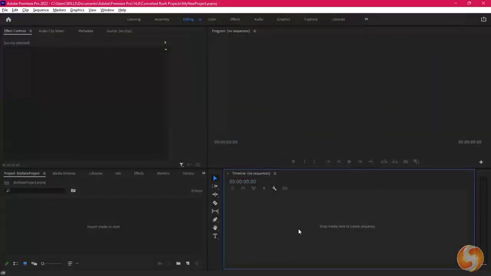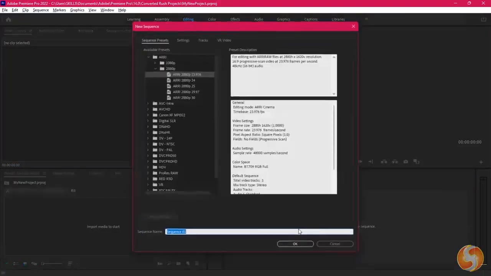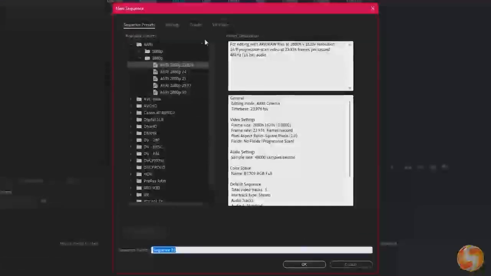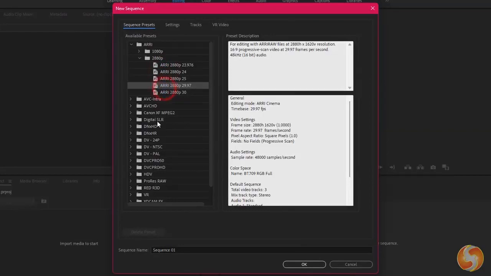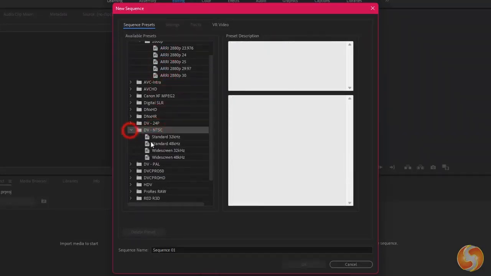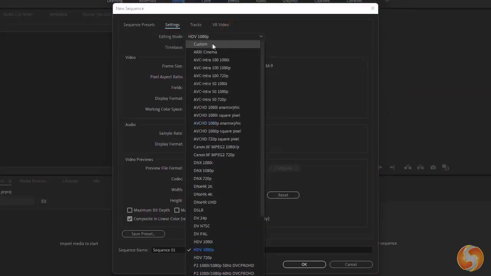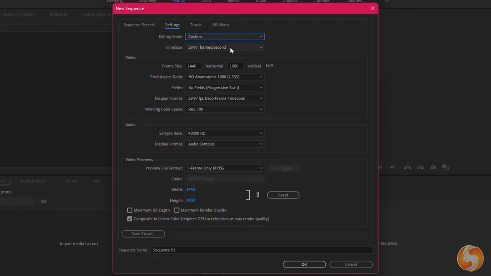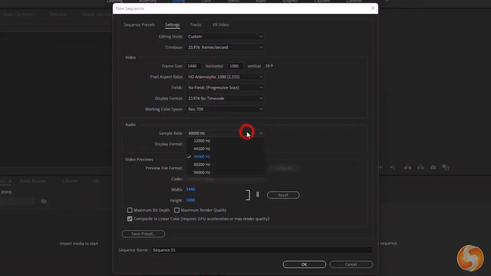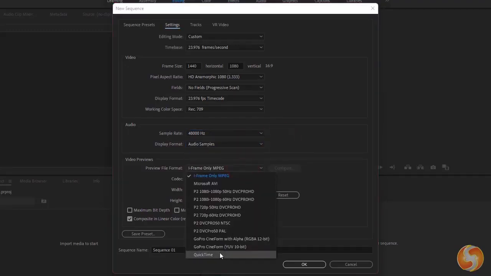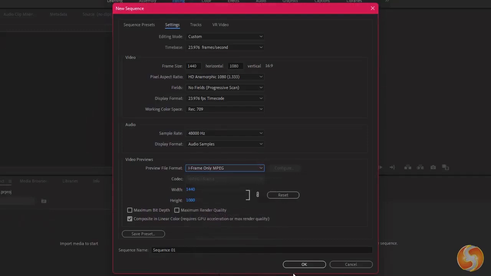When starting a new project, you won't have any sequence, so use Control or Command and N to make a new one. On the left, select the right video template to use, or switch to Settings above to use your own options. Select Custom on Editing Mode to apply your own frame rate, frame size, color code, sample rate, and so on. Consider that you will work with these sequence properties through the whole video editing process.